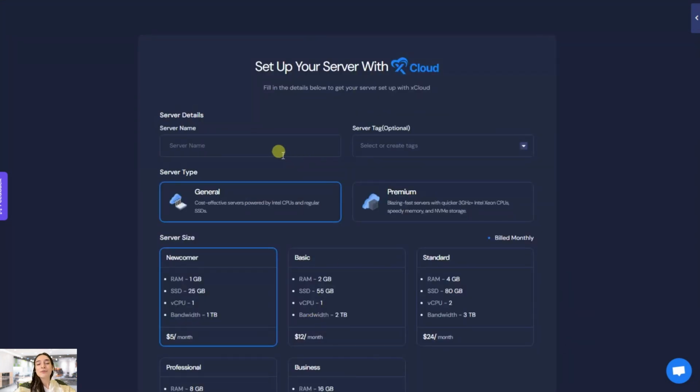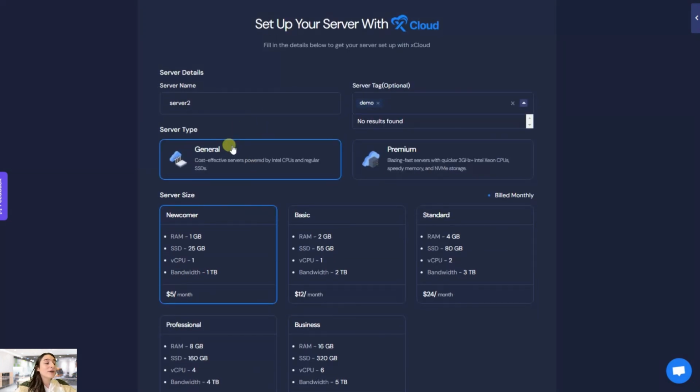Okay, so logically we first need to name our server. Let's say it's server 2. Then if you like to keep things organized, you can see that this is an optional feature here. You can also add tags just to organize your servers if you, for example, are going to create many of them. Let's name this demo. Okay, you can add as many as you want. Next, we've got the server type.